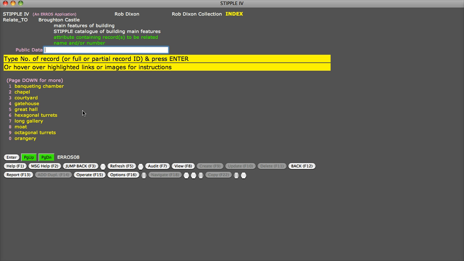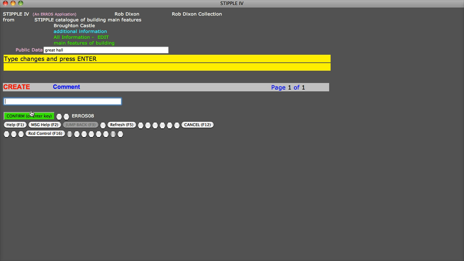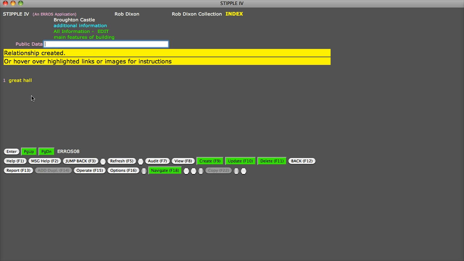I wish to record that Broughton Castle has a room called the Great Hall. I double-click on Great Hall, and STIPPLE displays a create screen for the relationship. I can type a comment about the relationship if I wish. I then click on or press enter to create the relationship. STIPPLE displays a message, relationship created, and shows that there is now a relationship between Broughton Castle and Great Hall.